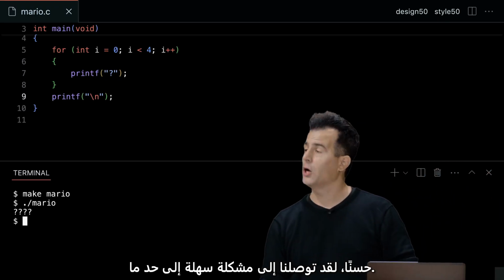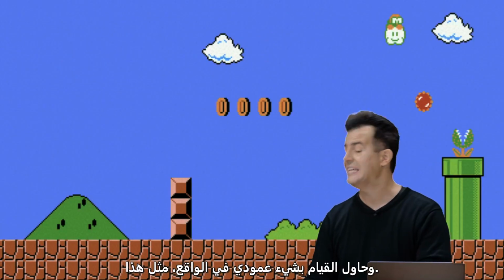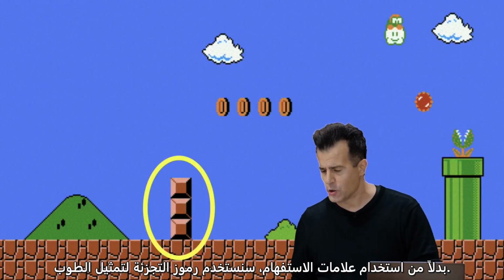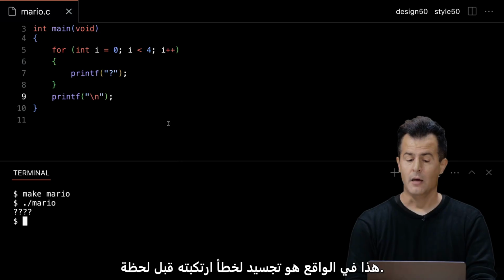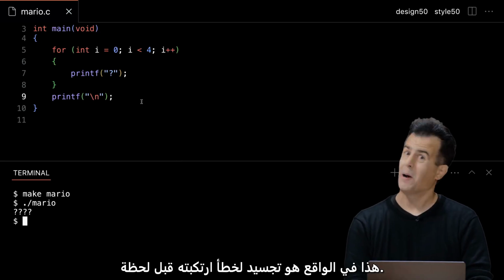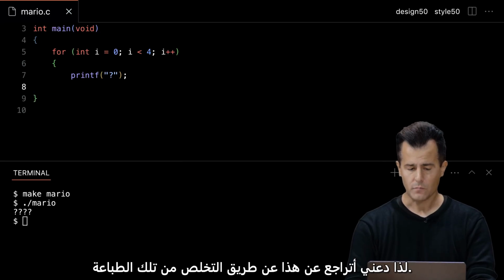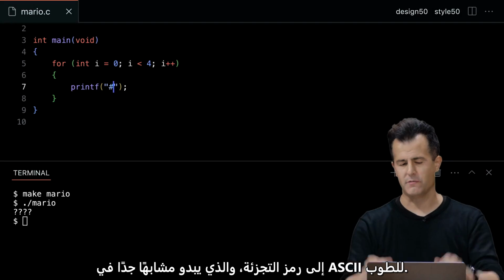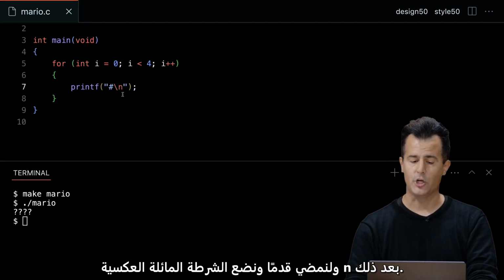OK, so we've sort of plucked off a fairly easy problem. Well, let's go back to the world of Mario and try something that is, in fact, vertical like this. So this is another scene with like 3 bricks here. Instead of using question marks, we'll use hash symbols to represent bricks. This actually is the incarnation of my mistake a moment ago. So let me undo this by getting rid of that printf. Let me change the inside one from a question mark to a hash symbol, which looks the most similar in ASCII to a brick. And let's go ahead and put in \n after that.